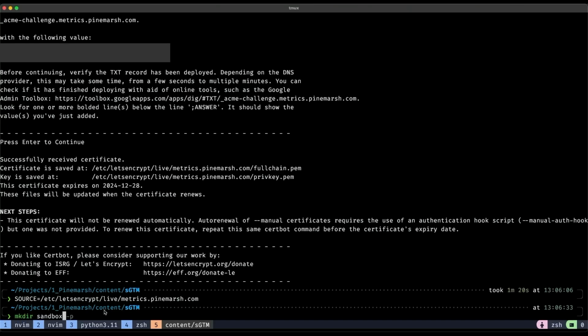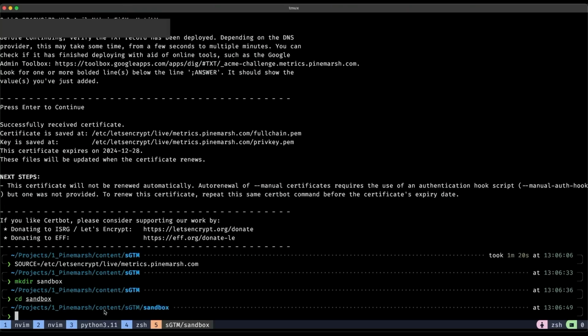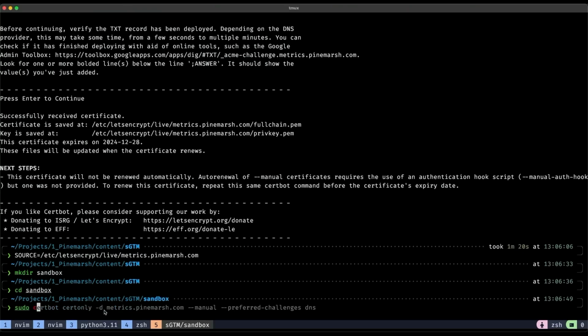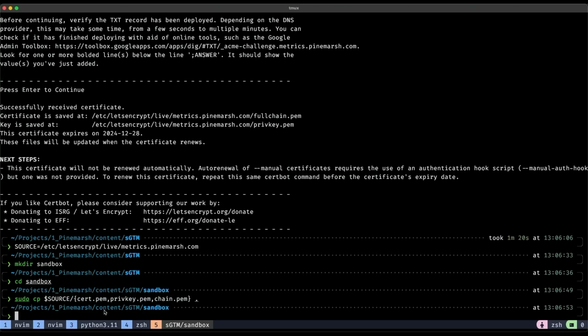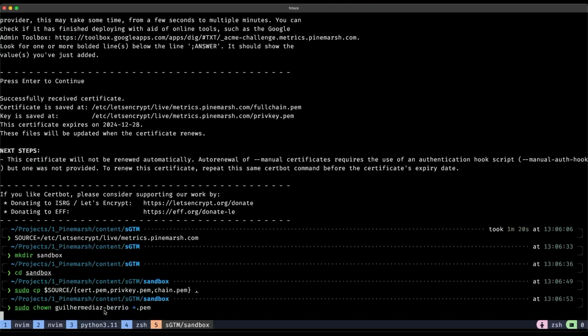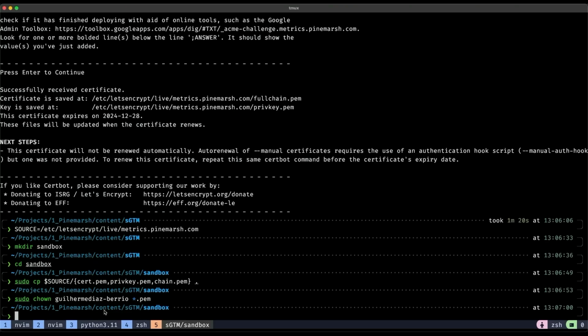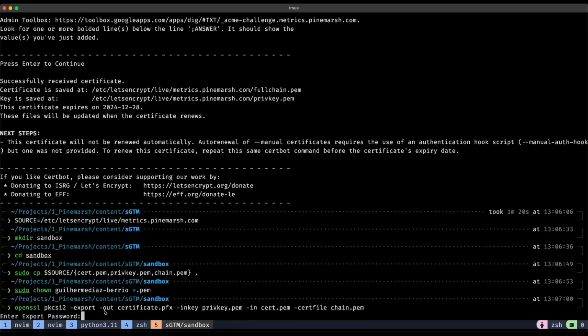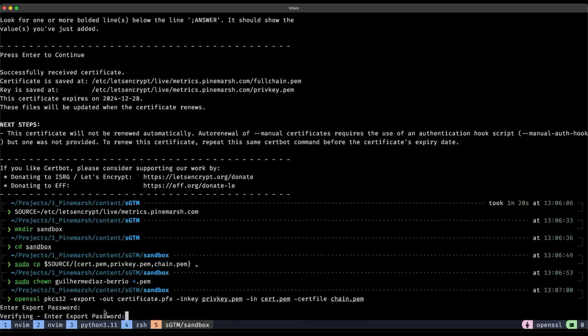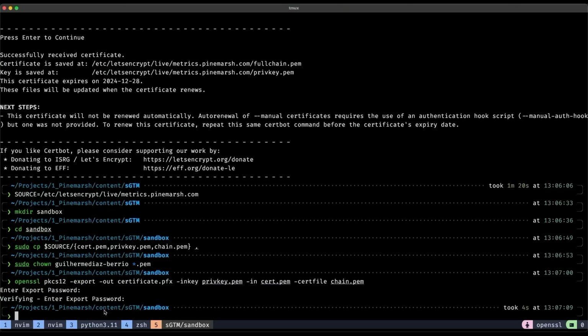So let's make a sandbox, and let's go into the sandbox. Let's now copy everything from that folder where we have our PEM files, and let's change the ownership, and let's convert to the format that Azure accepts. This is the export password. Keep it because we're going to need it in Azure.